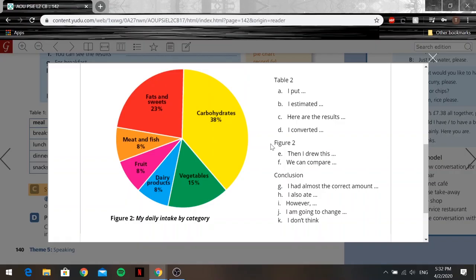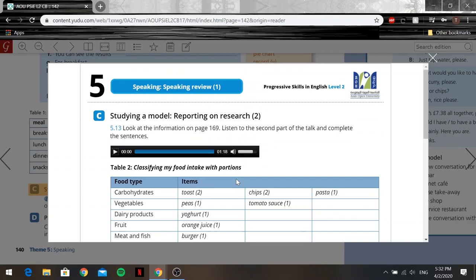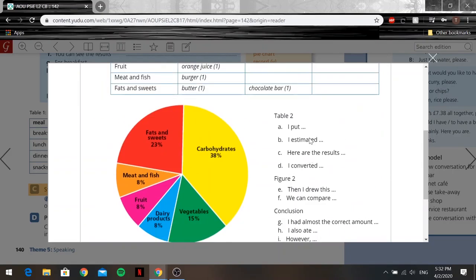I'm going to change my diet. I am going to eat more fruit, and going to try not to eat chocolate bars. I don't think I will increase my intake of dairy products because I don't like milk or cheese. Okay, so she said she doesn't think she'll increase her intake of dairy products because she doesn't like milk or cheese. Okay, so that was basically it.